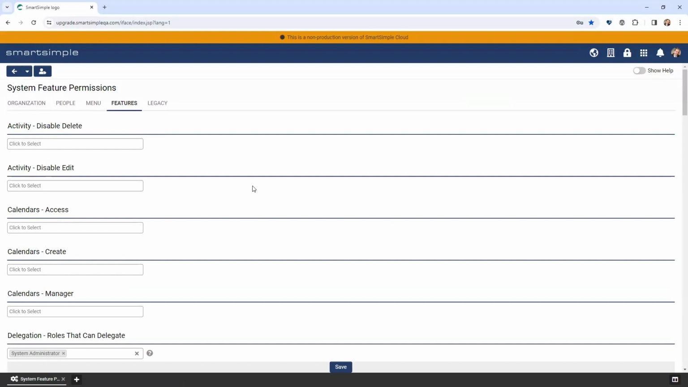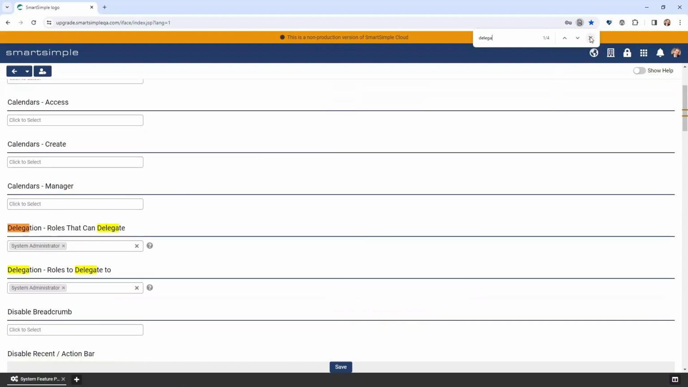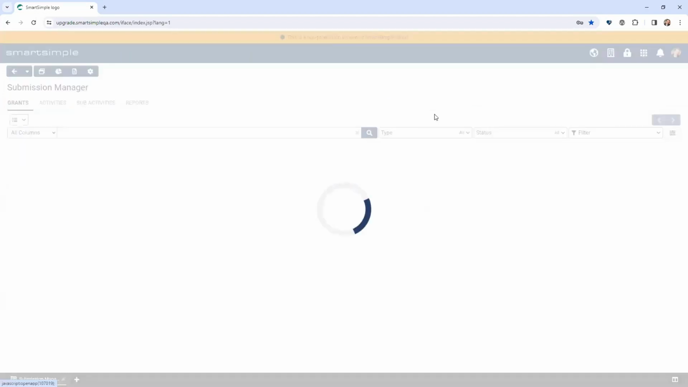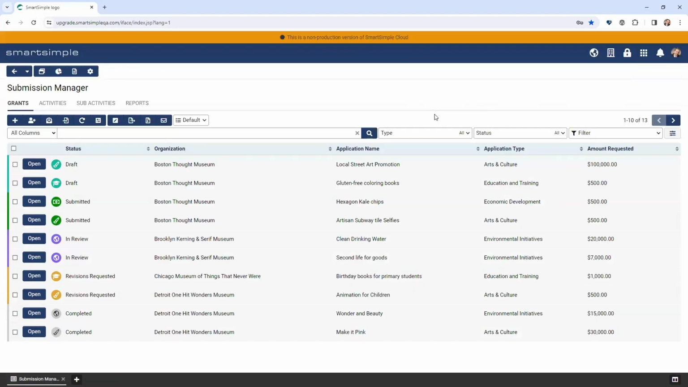And I go to features, and then I can just do a Control F here to find delegate. And there we go. I can see here's the two settings. So you can say basically which roles can delegate. So my role, I can delegate. And then who can I delegate to? So that's how you can control the visibility of that. And that's going to happen automatically. If you have permission to see the delegations, that link will move. Obviously, if you don't have permission, you won't see the link either way.